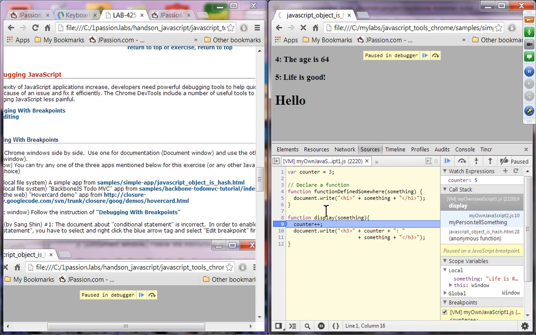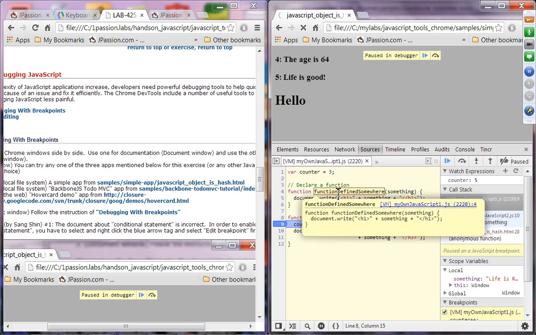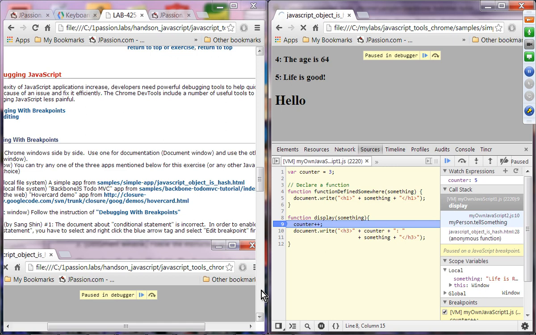It's paused. One more thing you can do: when the breakpoint is hit, if you move your mouse and hold it over a variable, it gives you the value. Counter value is 5 right now. And you can see the function description here like that. So that is making a breakpoint.